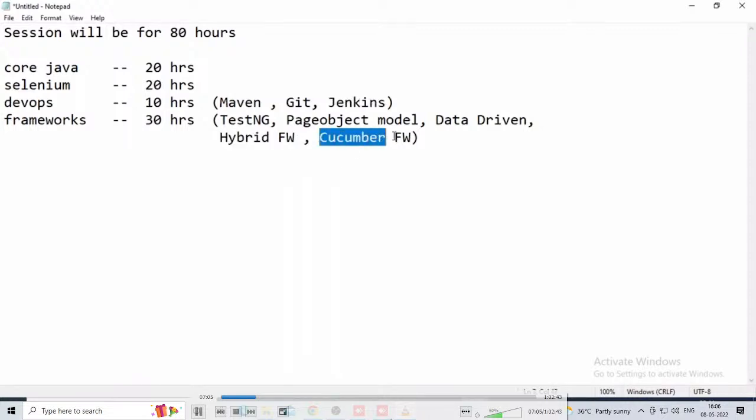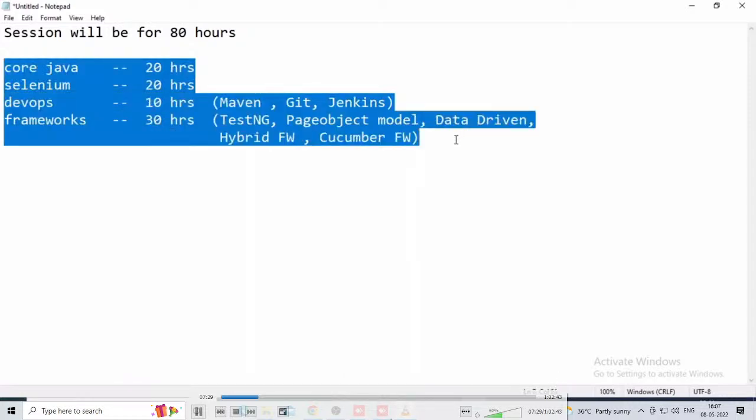And the same for Cucumber also. For the Cucumber framework, I'll be taking any e-commerce application or any share market application. In that, I'll be building 3-4 test cases using the Cucumber framework. And the same thing, I'll be integrating all this build through the GitHub server and Jenkins, and I'll be scheduling that automatically. All together, 80 hours is the structure we have to strictly follow.